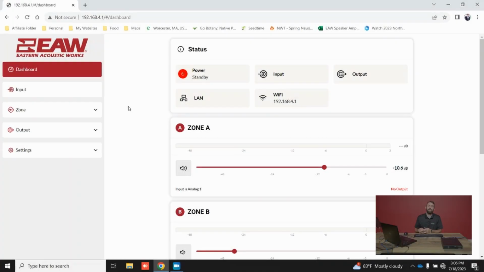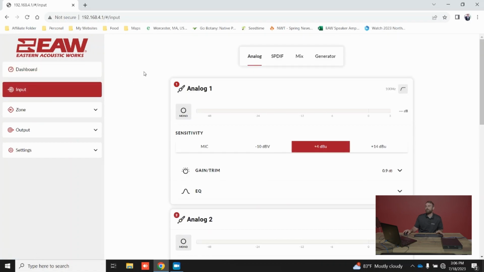In this video, we'll cover a quick overview of the input and output sections of the UXA4401 and UXA4403 amplifiers. So we'll start with the input channel. And you'll notice you have four tabs to choose from at the top: analog, S/PDIF, mix, and generator.